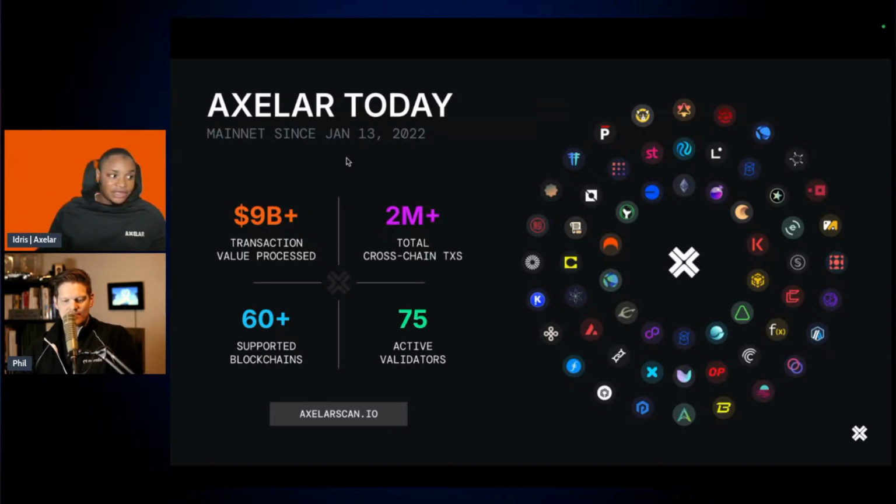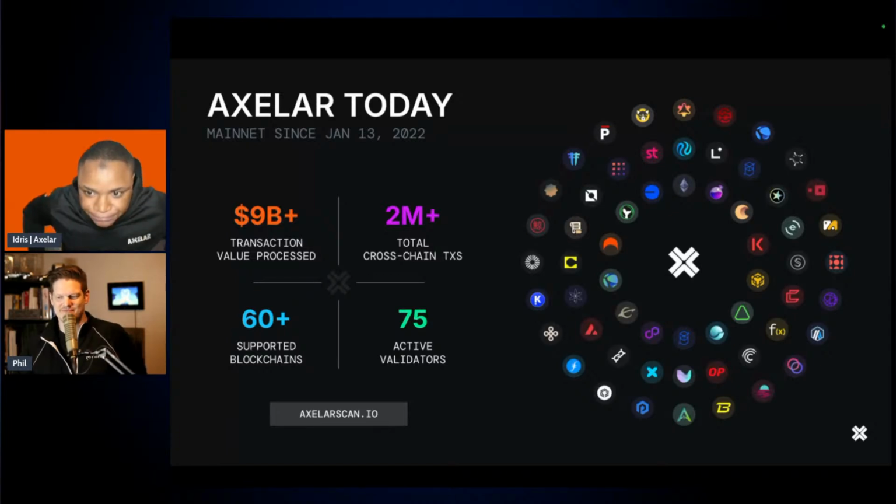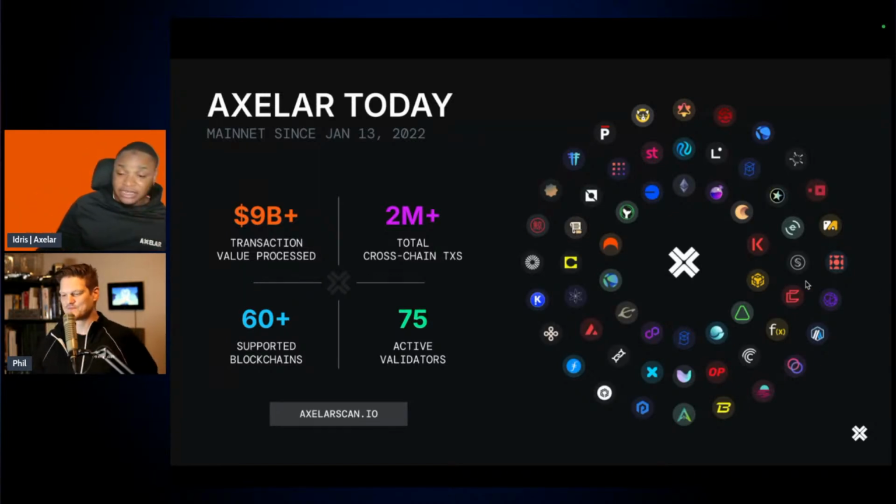As you can see from the different stats here, we have connected over 60 blockchains, 75 active validator sets, and since we went to mainnet in 2022, processed over $9 billion in transactions. This is just to give you background context about what Axelar is today. You can find all of these details on axelarscan.io, where you can see them in real time.